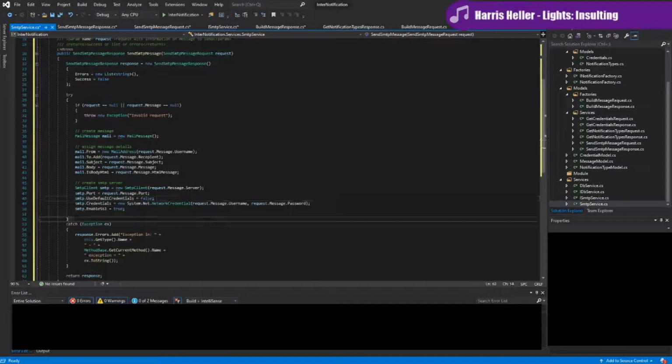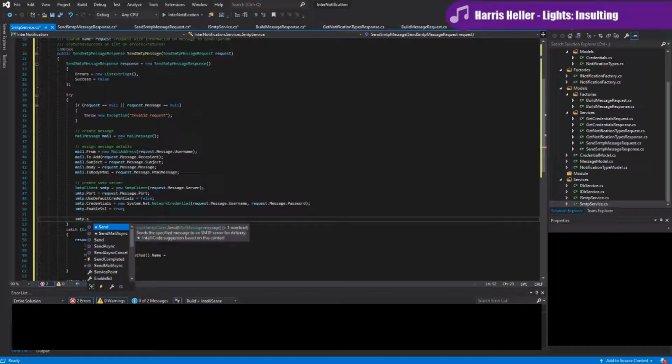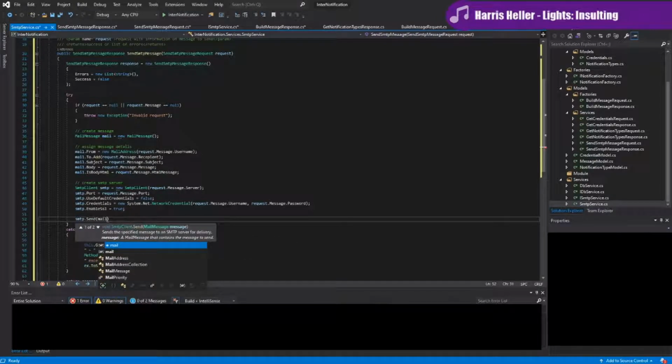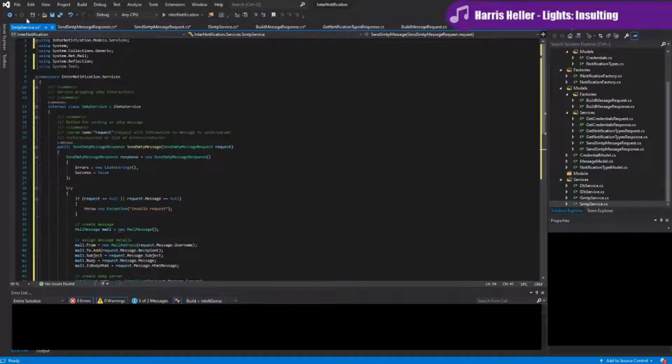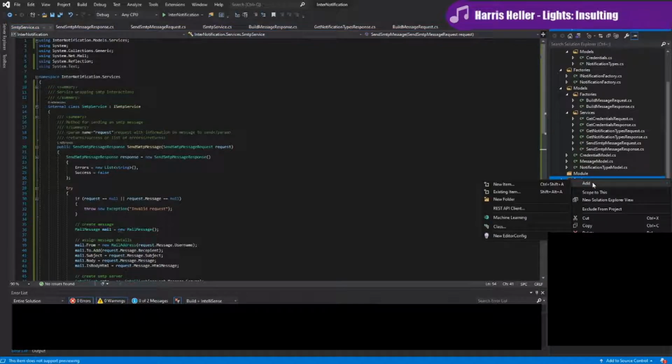All right. And now we just need to send the message. Send mail. Now that the mail is sent, let's set the response to success. All right, that's complete. So now we've built all the pieces as far as what we're needing to send the message. Now we need to expose these pieces to the outside. So we're actually going to add our notification service now, which is going to be how things interact with this given library.